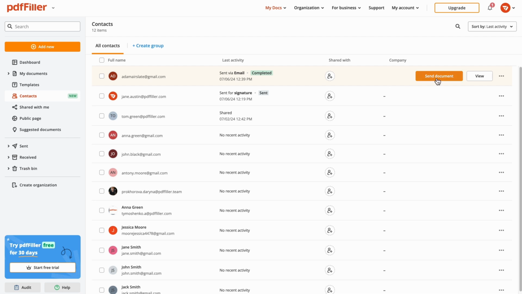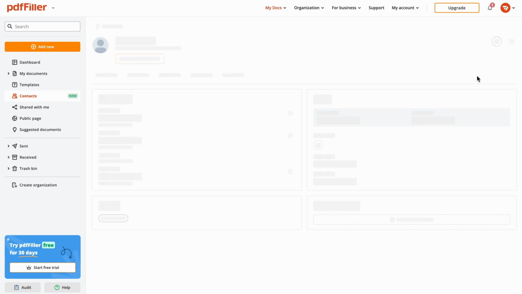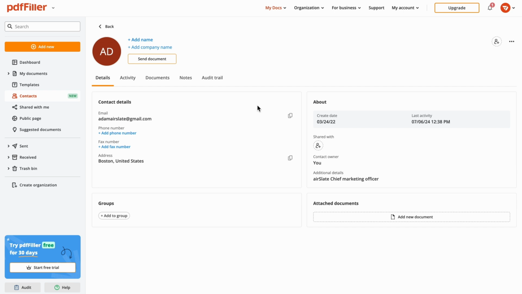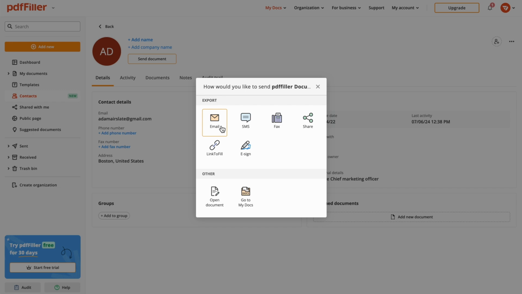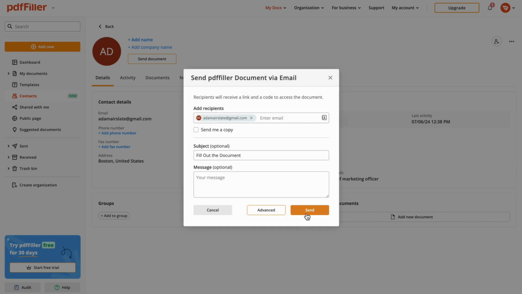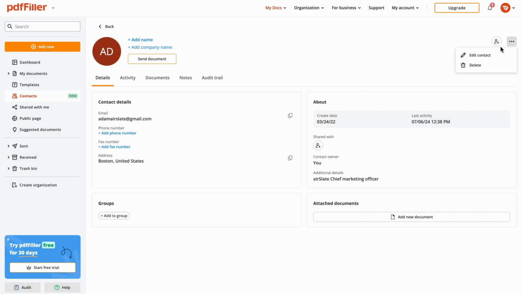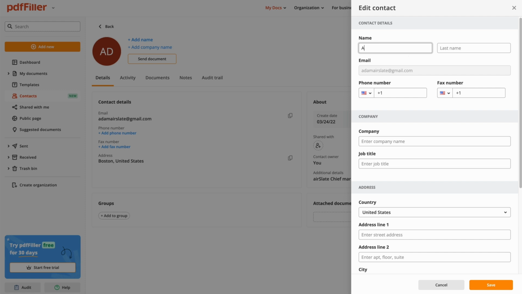Select any contact to view their details or send a document for review or e-signature in seconds. Simply choose a document and how you want to share it, write an accompanying message, and hit send. You can edit any contact's details at any time and save them for future reference.